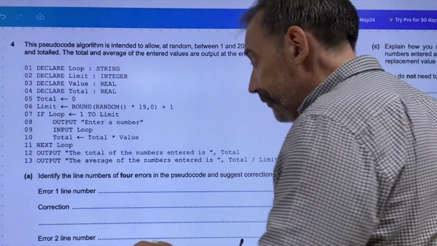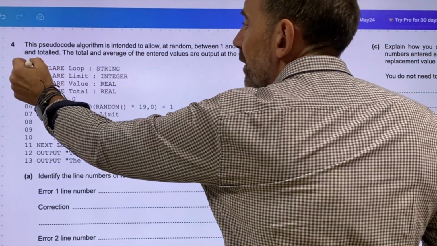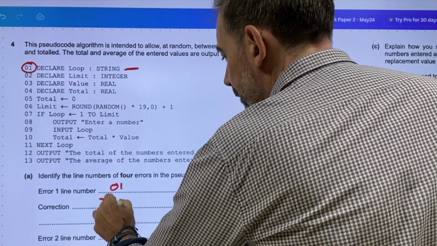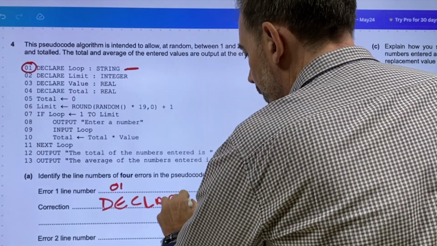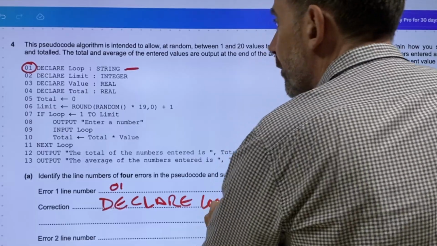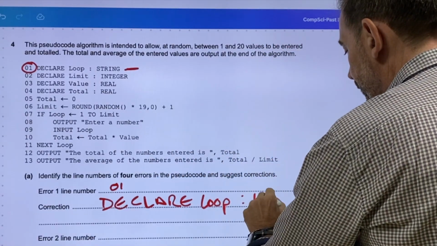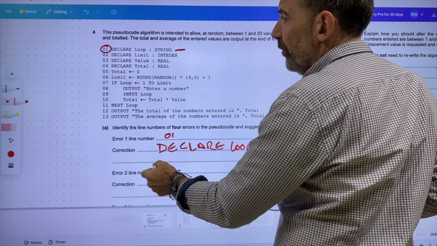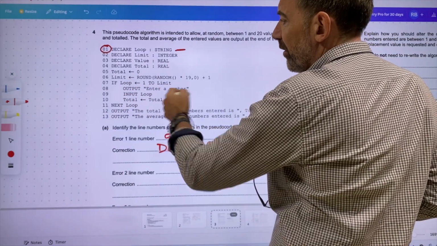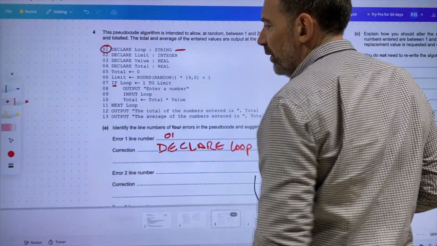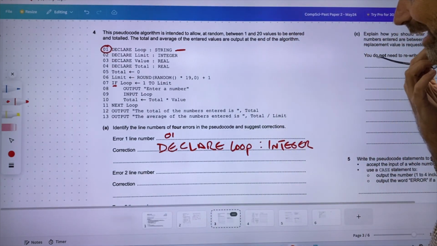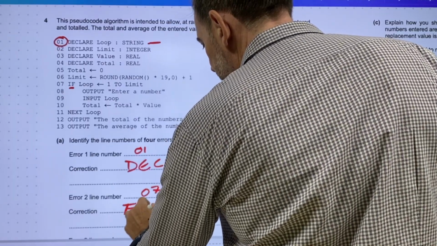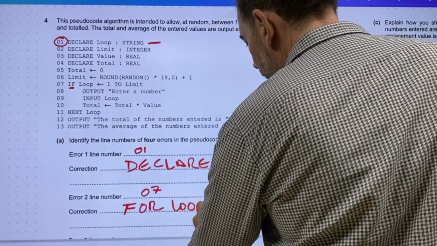Okay, well, first of all, this is wrong. Because we're dealing with numbers, we do not need that to be a string. So I'm going to put declare loop, and we're going to do that as an integer, because we're going to be dealing with integers. Number 2. So if the loop has been assigned the value, I've never seen that before. It's a for loop. So for loop.